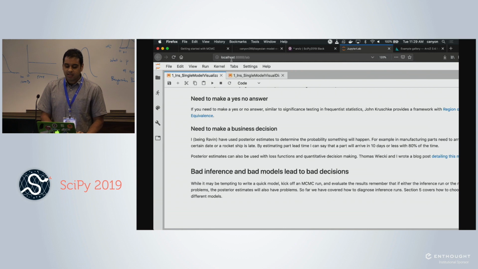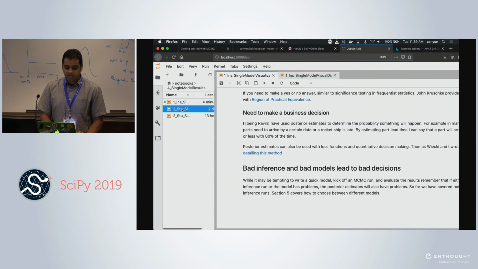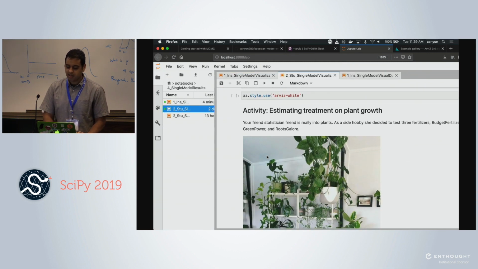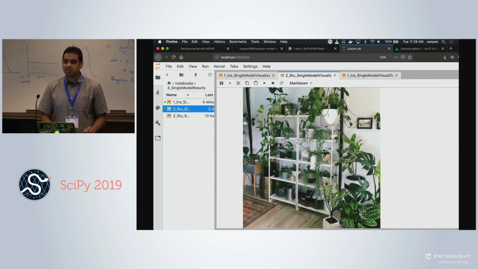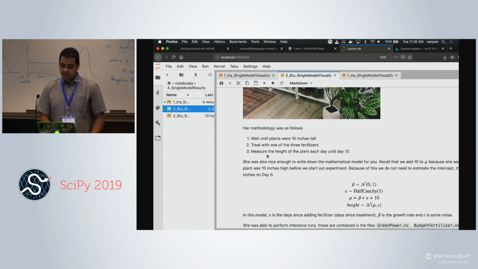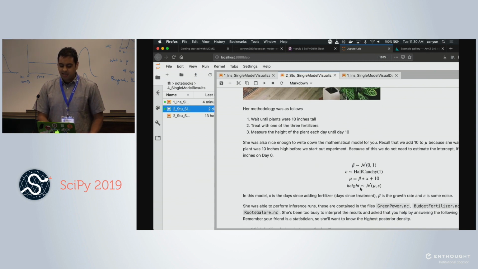So for the last activity, what I would like you to do is estimate the effect of fertilizer on plant growth. I've simulated some data sets for you here. The motivating example is, your grad student friend also really likes plants because millennials love plants these days, so I've heard. The way this experiment is run is once the plant reaches 10 inches high, so it's a fairly healthy plant, your friend treats the plant with one of 3 fertilizers. And the fertilizers hopefully help the plant grow. You just want to tell your friend which one helps the plant grow the most.